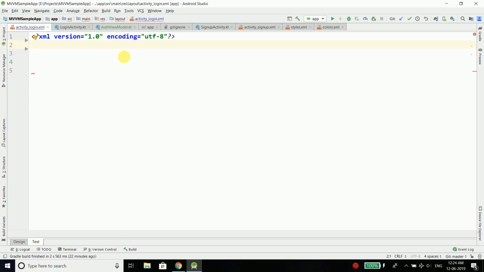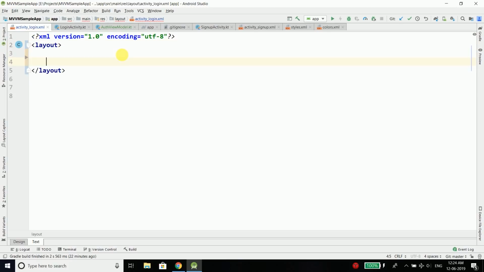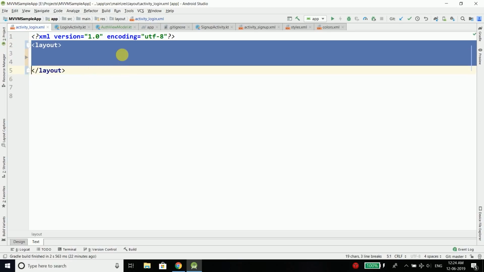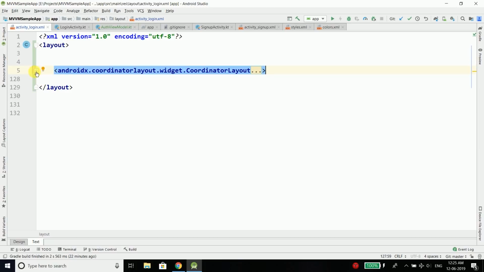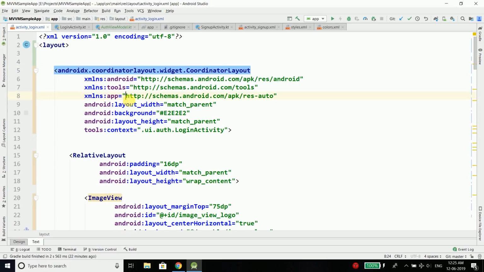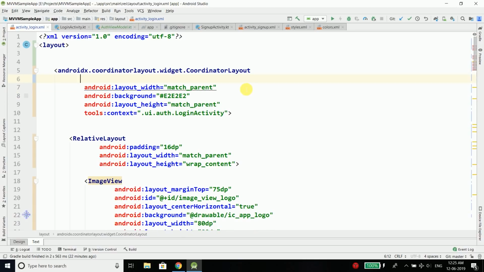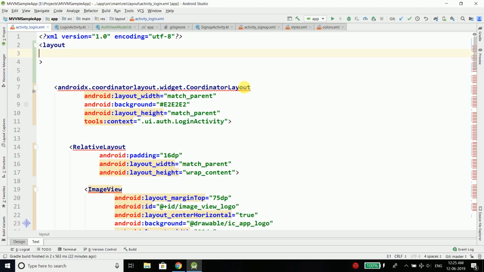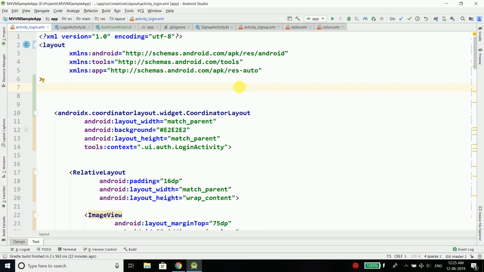Control X. Now I will create a layout like this. So first we need a layout tag if we want to use data binding. Then inside the layout tag, I will paste the thing that I just cut. So paste it here and now expand it. Now I will cut all the namespaces from here and paste them inside the layout tag. That's it. Now this layout tag has two elements.